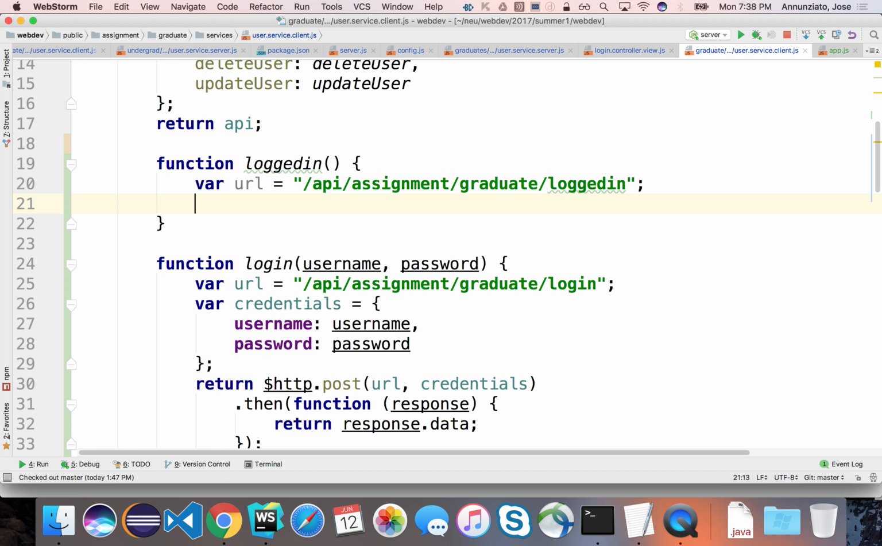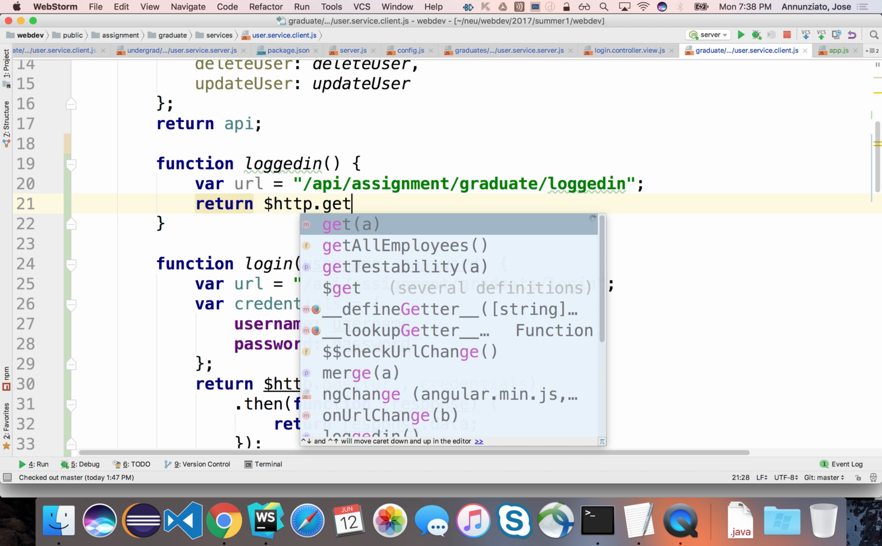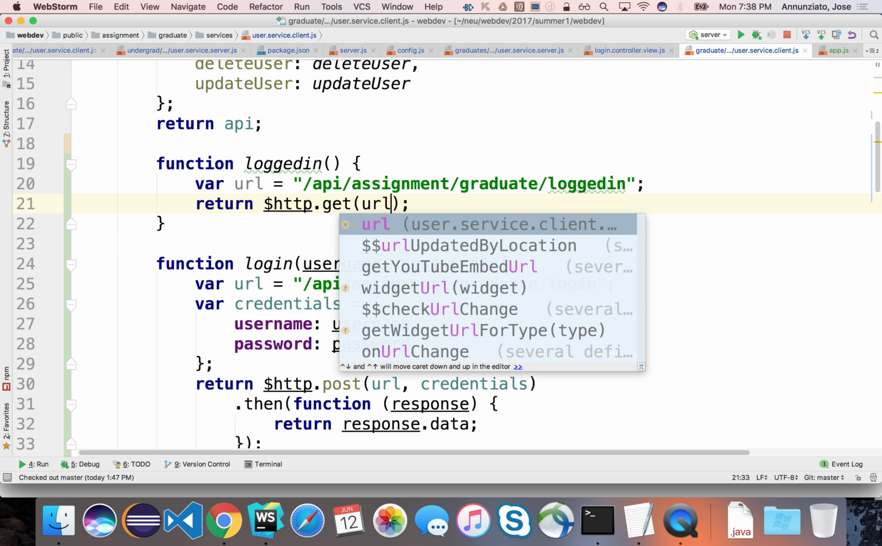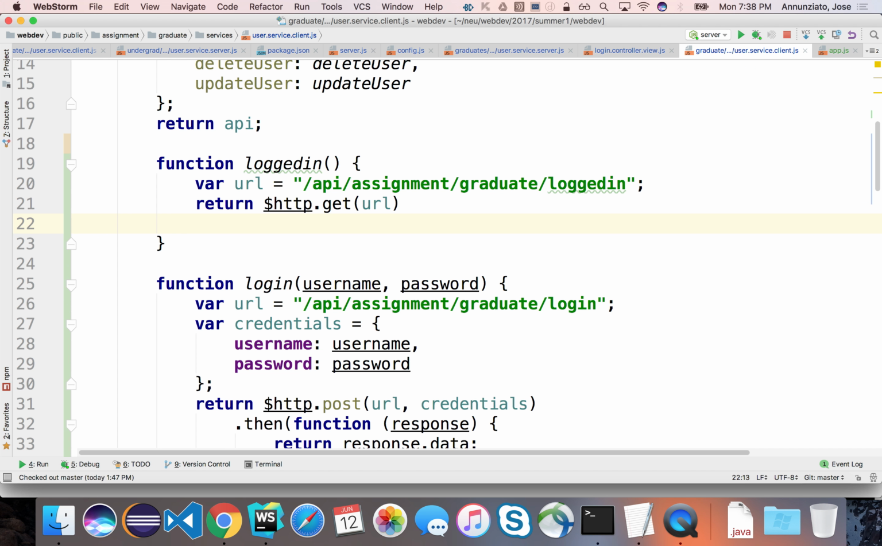Well, we're always passing the cookie, right? But that's always in the headers, so that always goes and comes back in the headers. So it could be a get, right? So it's a read operation. So return http.get the URL. And this is going to do a then function.